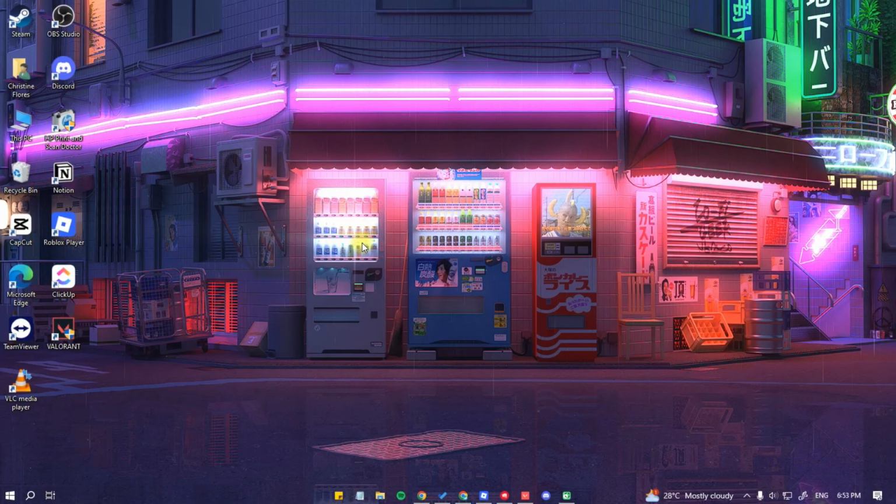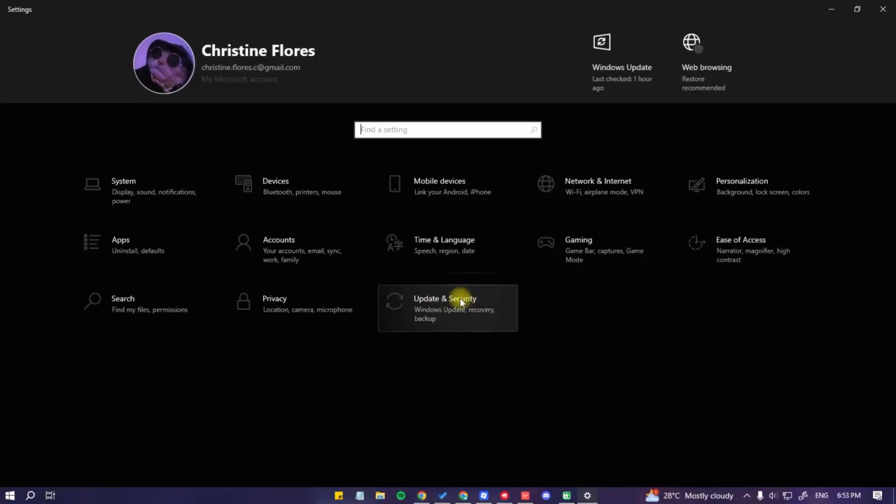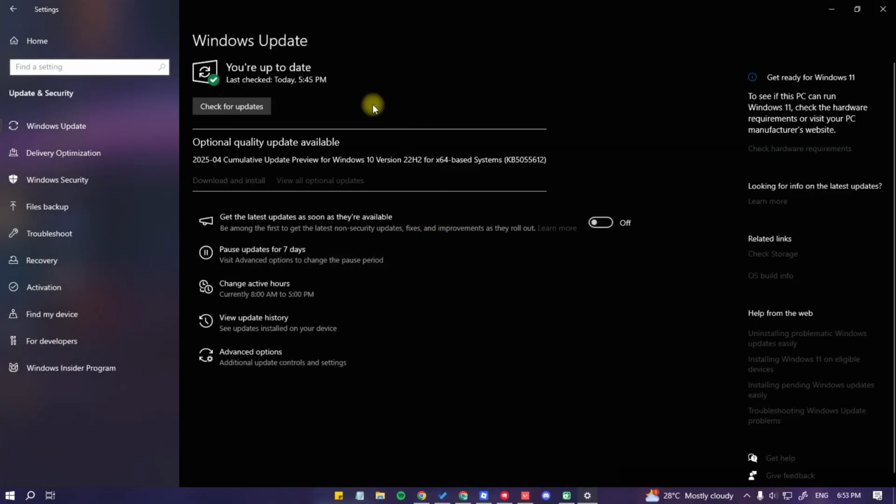The next step is to go to Settings, so right-click on your start icon and go to Settings. From here, click on Update and Security, and we are going to check for updates in here and install any updates to ensure that we have the latest version of Windows, as this can help in resolving the issue.